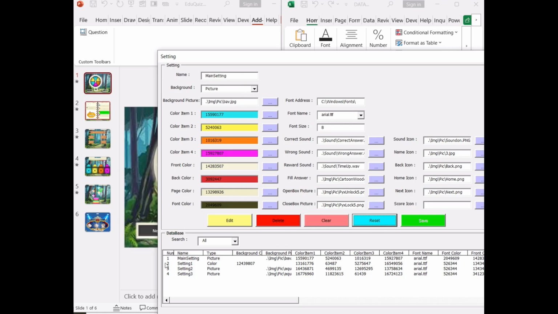Number: this is automatically filled in. Name: enter a unique name for the settings. This name will be used throughout the program to display the settings. At least one setting must be defined to run the PowerPoint. Type: select the background type. This will be shown during the PowerPoint presentation. Options include a solid color or an image.